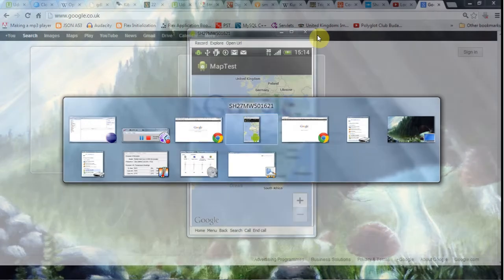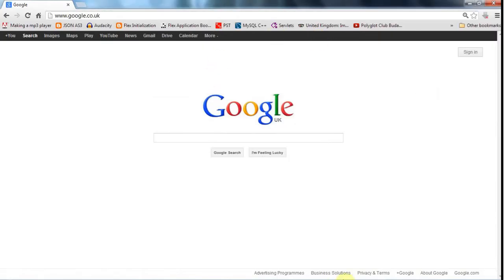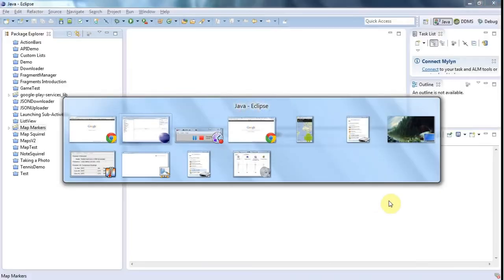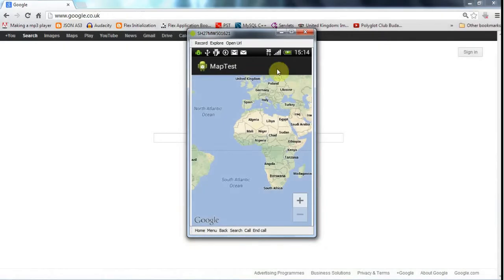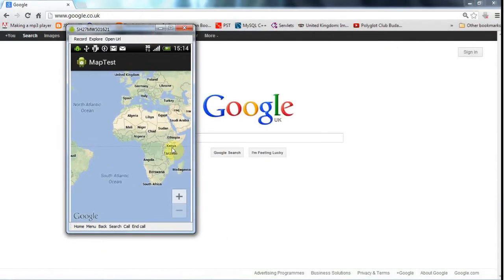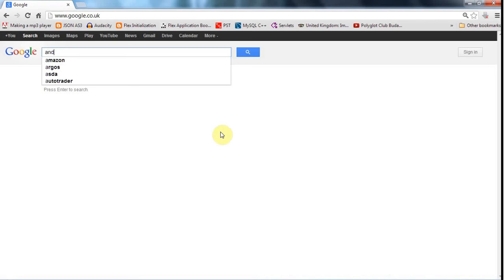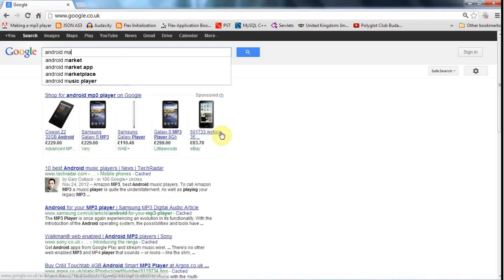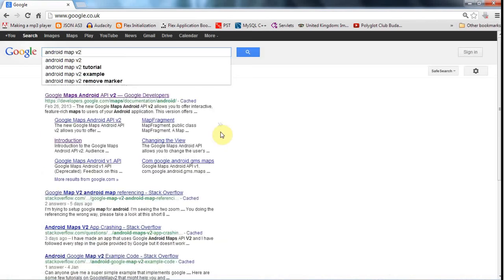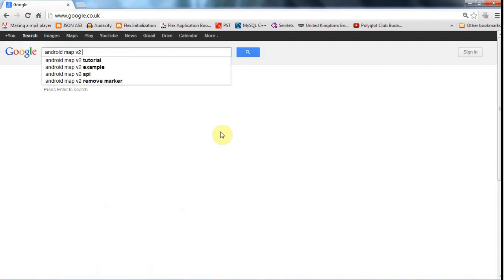So let's go to an internet browser, and actually here is the map application I have at the minute. It's just the basic demo from the Google Developer Guide. And into Google I'm going to type something like Android map v2, because it's no good using the v1 at this point, and something like add map marker or add marker.